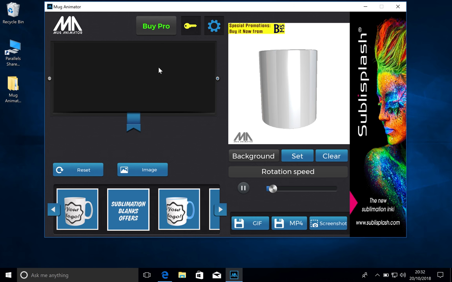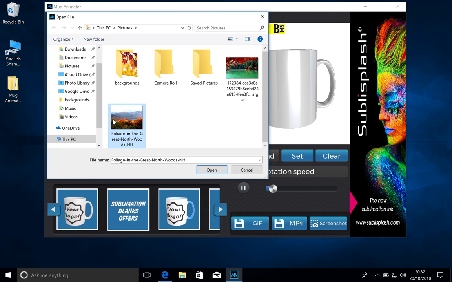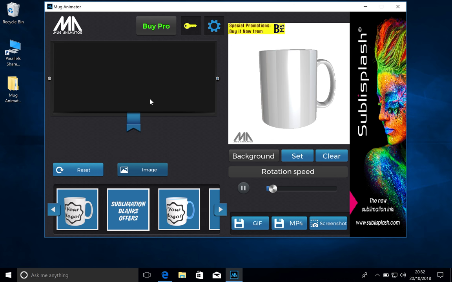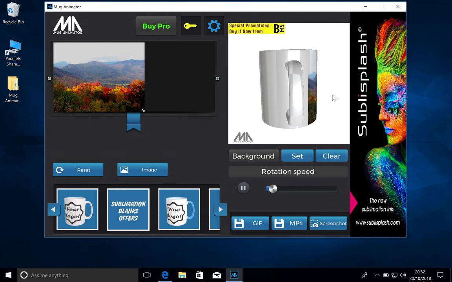So here's the button for the images. You just click on it and pick the image you like. So let's say we go for the nice fall image. Okay, and here it is. You can rotate the mug with your mouse. This is called freehand. You can direct your mug to the position you want. Okay, let's say that way. You can see the handle and you can still see the graphic, so it's lovely.